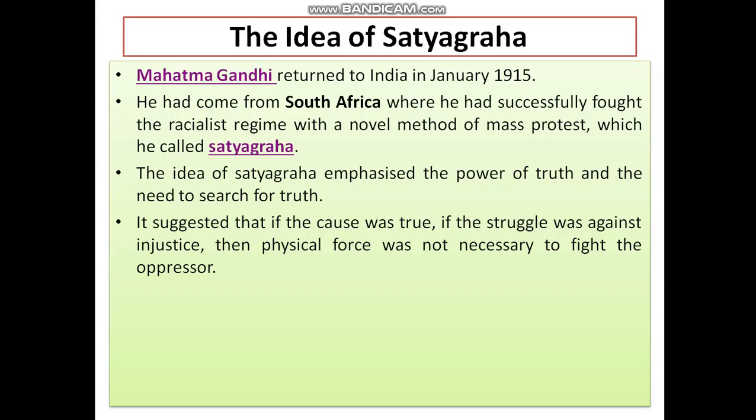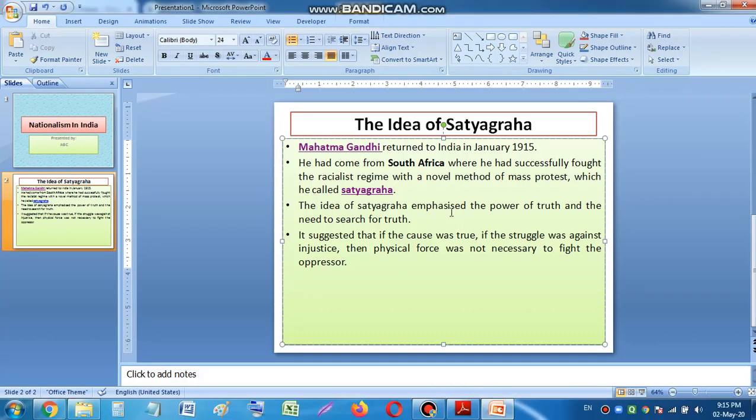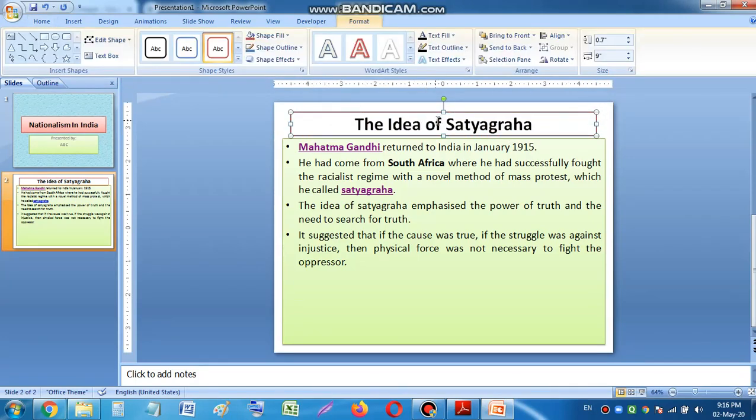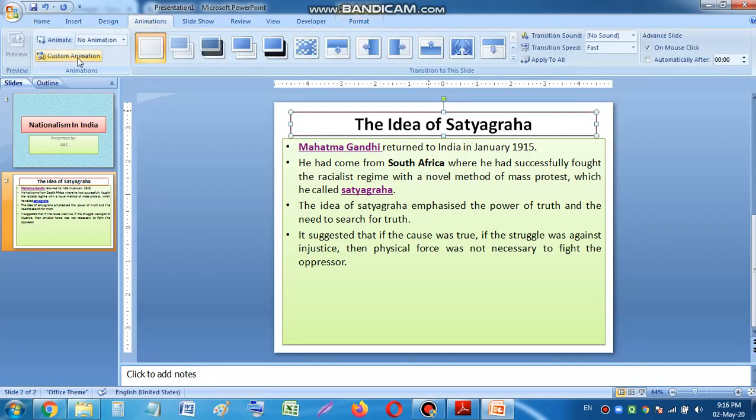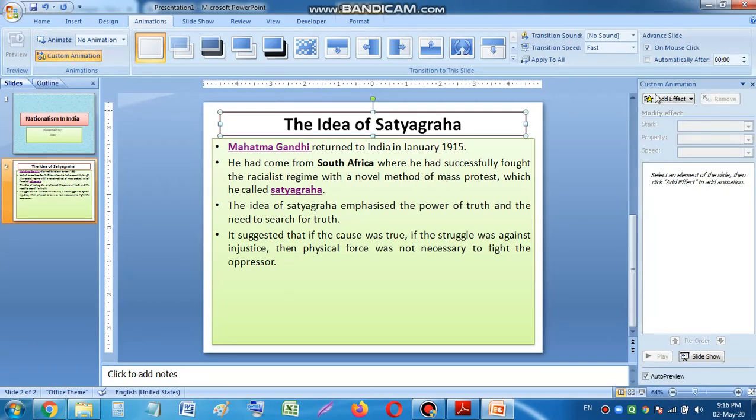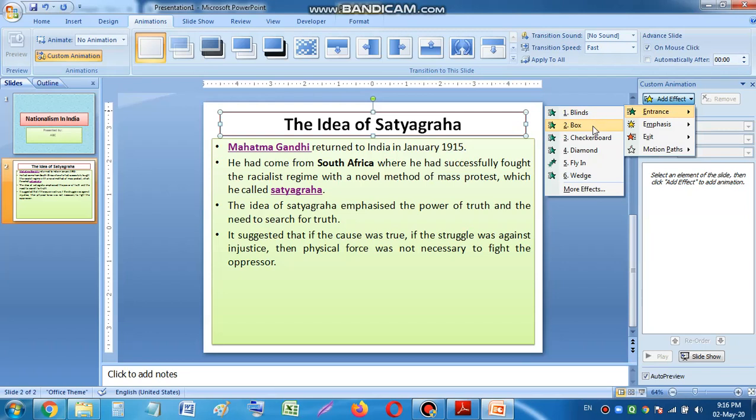Let me show you how to set that. I'm again pressing the backspace key over here, and I'm selecting this one. Okay, the idea of Satyagraha first. I want this particular idea of Satyagraha to come first. Okay, then I'm clicking on this one, animation. Then you can see custom animation. Very good one, custom animation. Then here you can see add effect on the right, and entrance. It is showing entrance, blinds, box, checkerboard, flying. You want to get it flying.